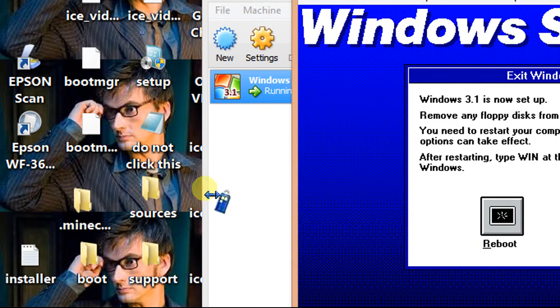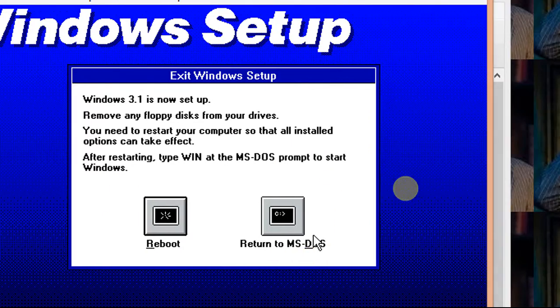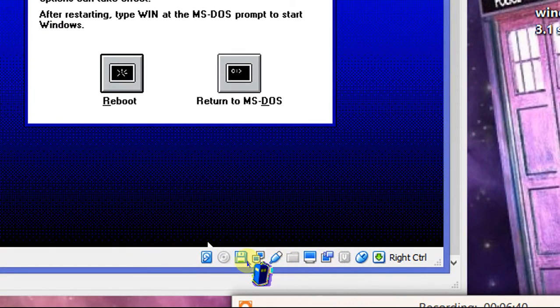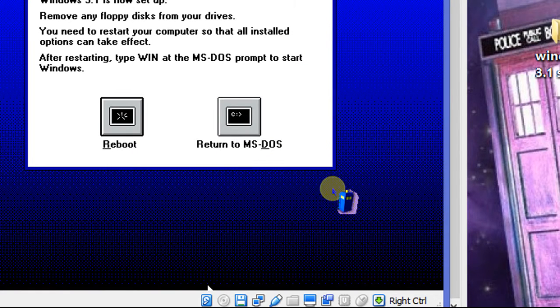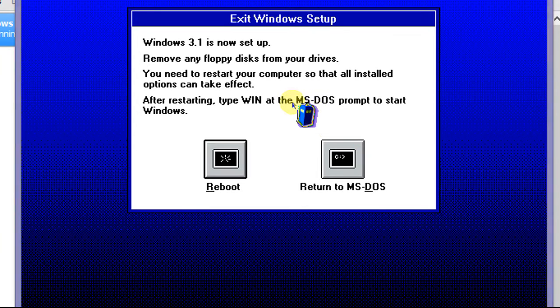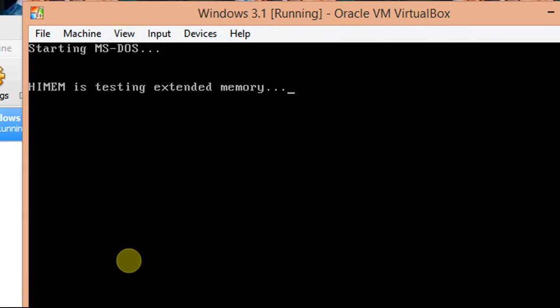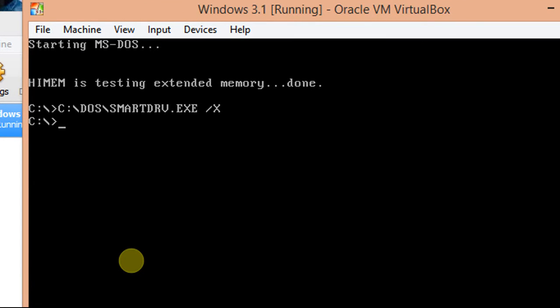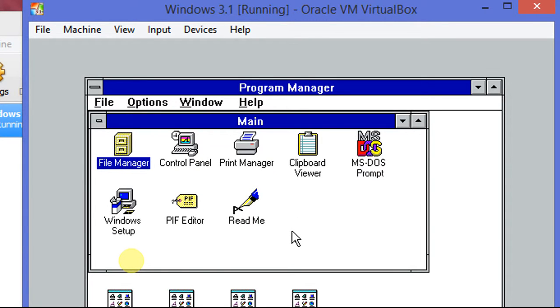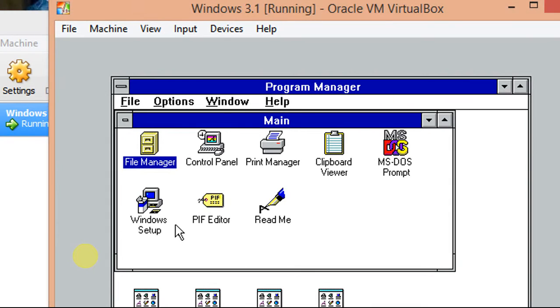So that means go into the floppy drive and remove the disk. Then you need to restart your computer so that all installed options take effect. After restarting, type win at the MS-DOS prompt to start Windows. So you can just click reboot. When you type win, it'll show Microsoft Windows 3.1, and then it'll come here. So then it's done. It's simple.